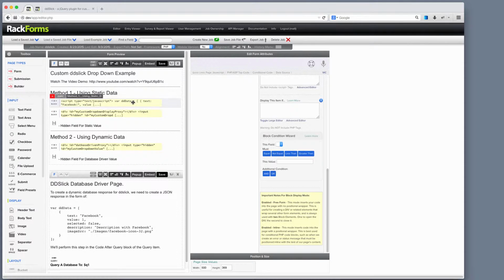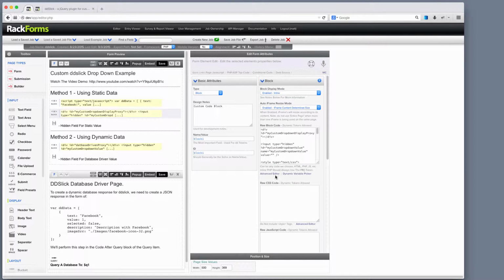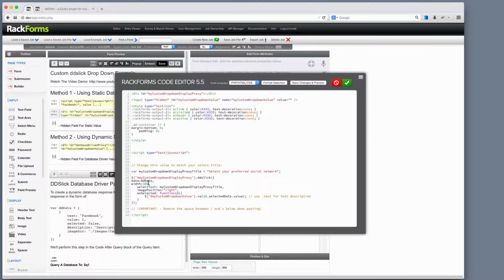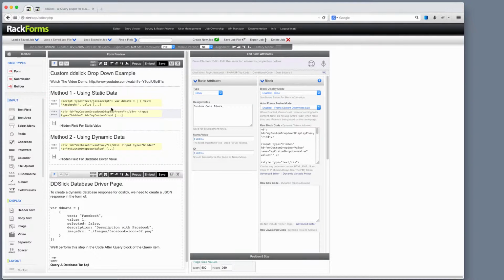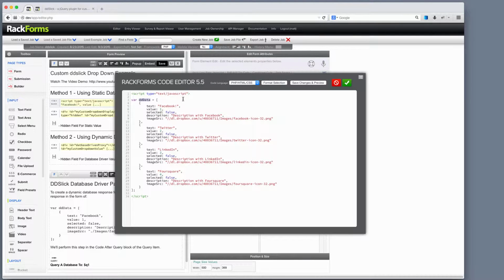In the first example, what's key to know is that when we instantiate this plugin, as we can see right here, one of the parameters that we pass to it is a structure of data, and that structure should be in JSON format. In this case it's called dd-data. At some point I've defined a data structure called dd-data, and what's nice about using code blocks in RackForms, as we've done right here, is we can create a separation of duties. If I go one up right here, here in fact is that dd-data structure.